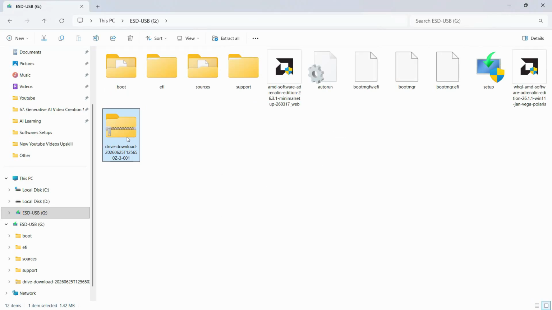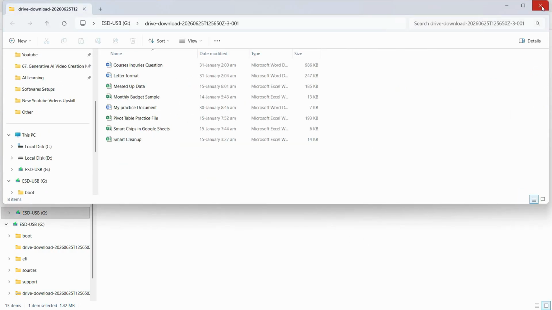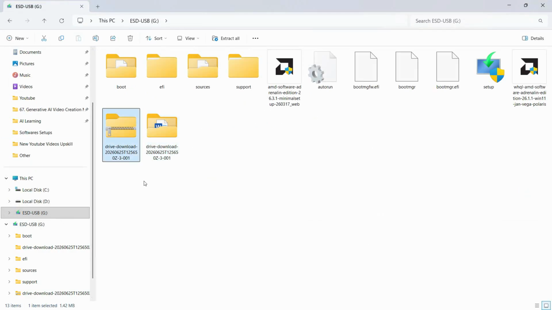And now if you want to extract it, just right click on this, click on extract all. You don't need to change the location, just click on extract on the same file location, and then you have this extracted folder right here. After that, if you decide to delete it, you can easily delete it from here. And now we have an extracted folder directly saved from Google Drive.